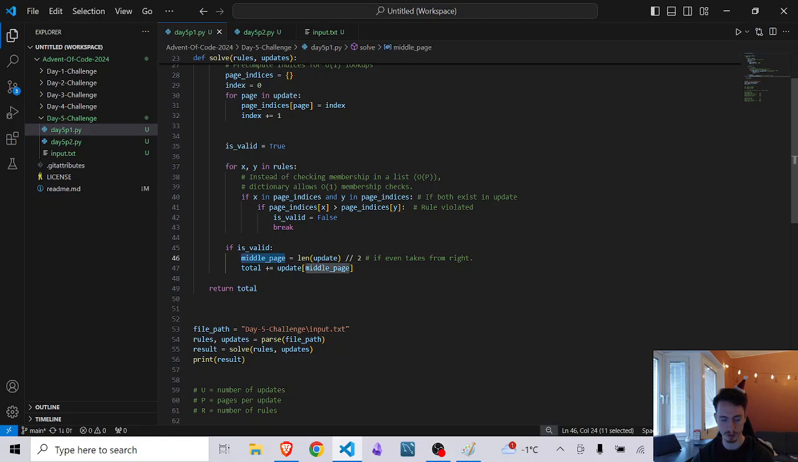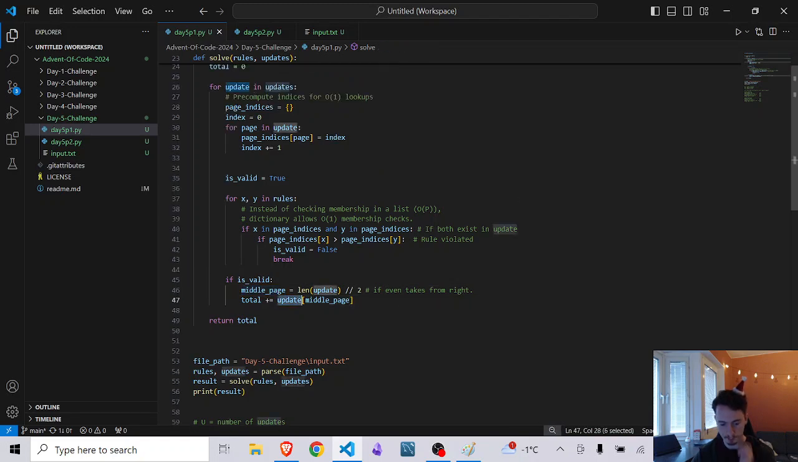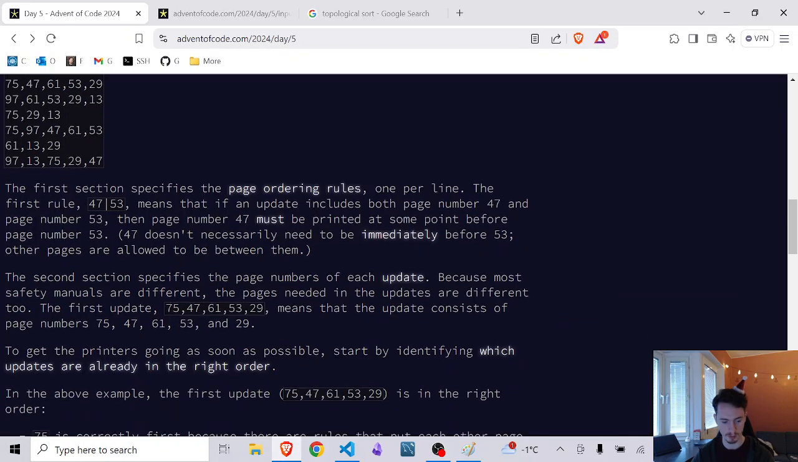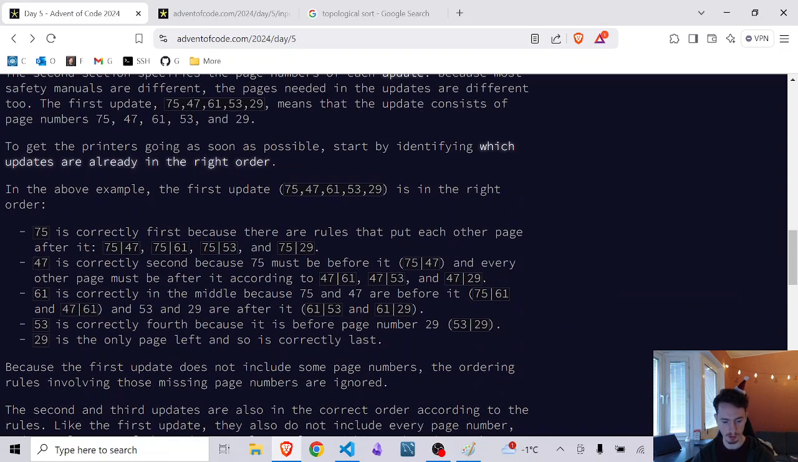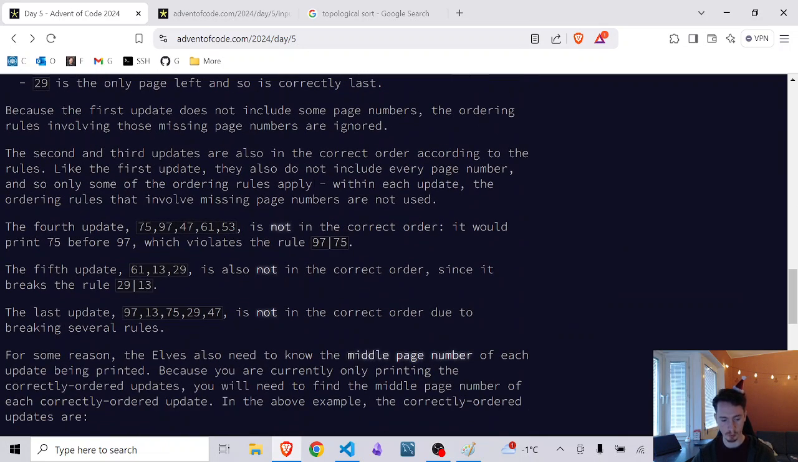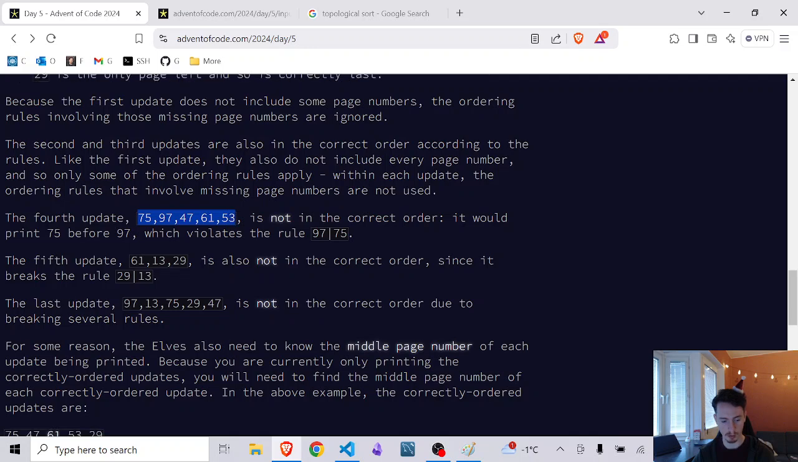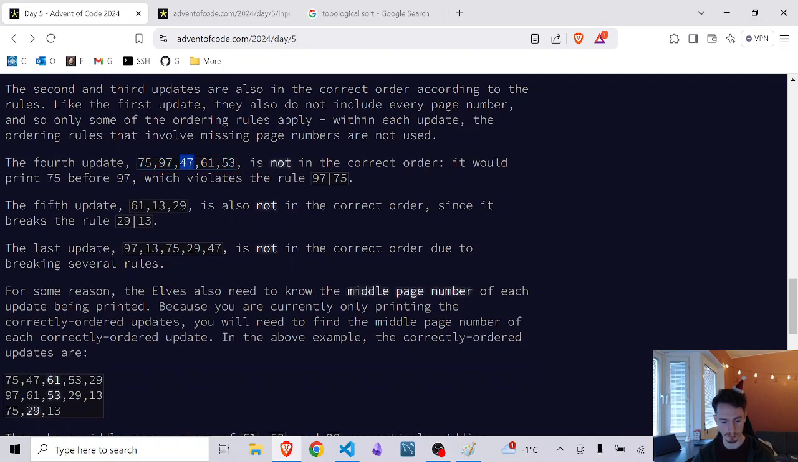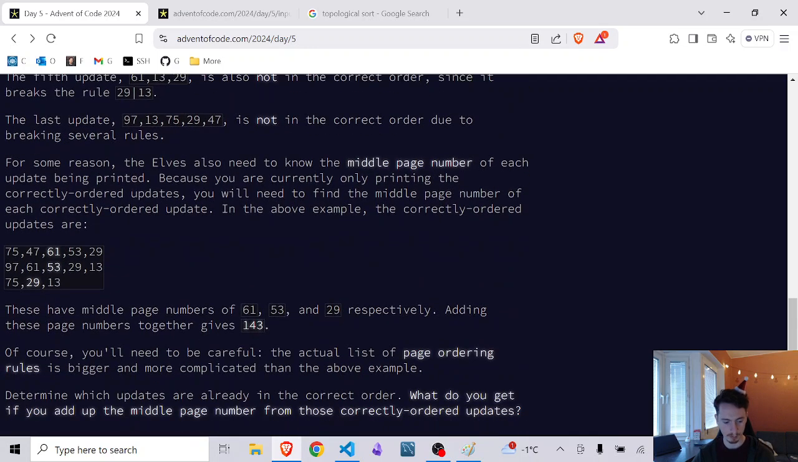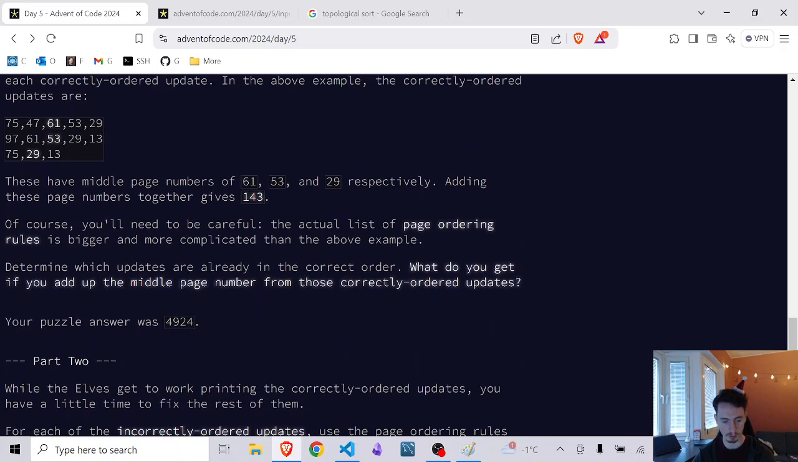Since we know what the middle page is in the update, we then just plus equal it to the total, because that's what they want us to do. So once we find that this is valid based on all the rules, what they want us to do is look for the middle value. In this case, it's this one. In this case, it's this one. In this case, it's this one. And add it to a total. And then the total should be some number, which we will return.